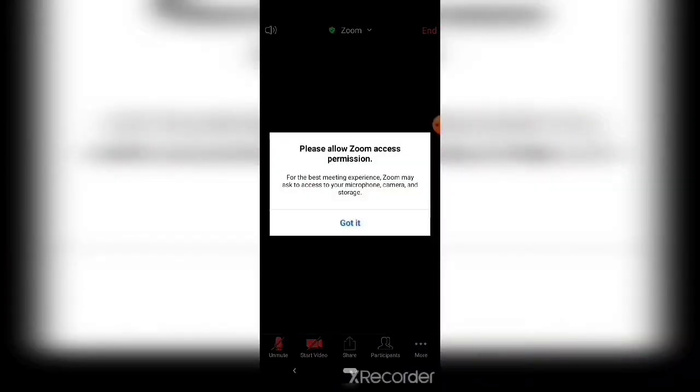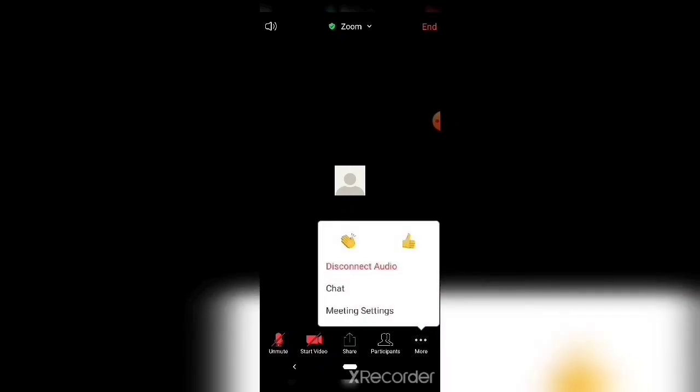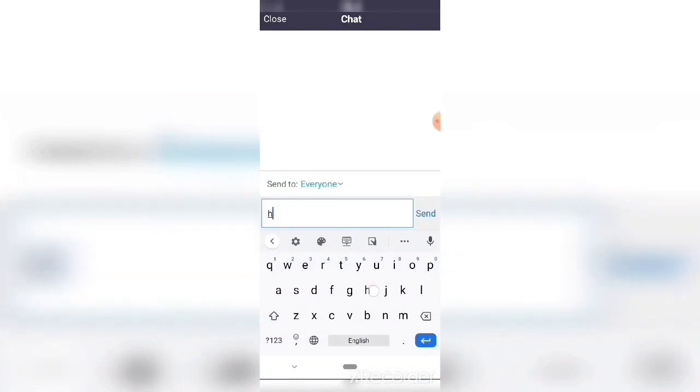So it will ask for some permissions like audio and video, and you have an option to see the participants who have all joined, and you have a chat option to convey any message to the participants during the meeting. It will be very helpful if your mic doesn't work. So this is one example message.